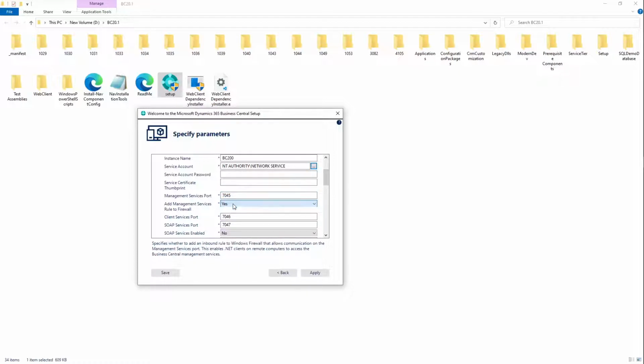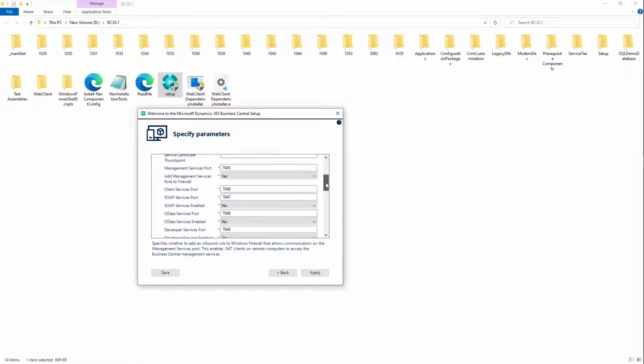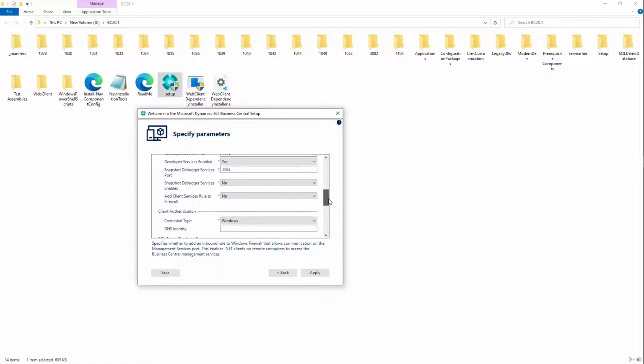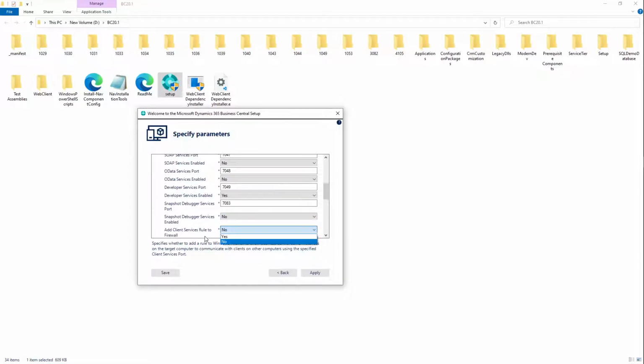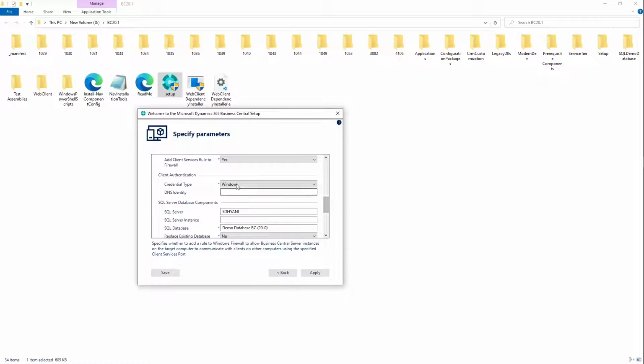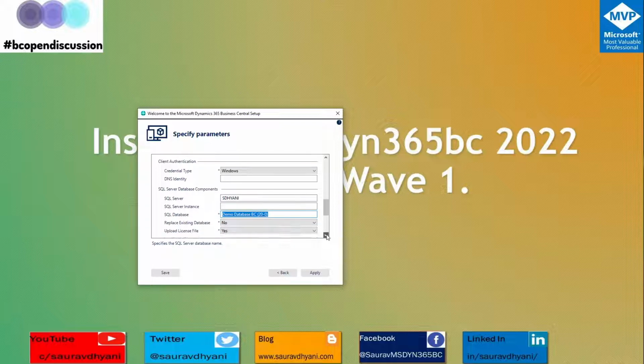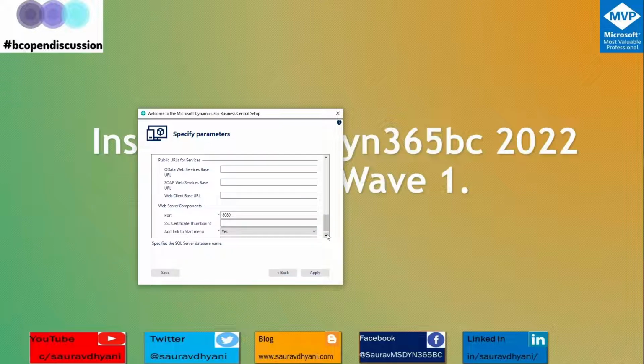I'll allow it to run through the firewall if required, and then I will add the client service port to the firewall. What kind of credentials are you using? I'll be using Windows, so that remains as it is. Do you have SQL Server installed? And if you have a named instance of SQL Server, then you need to specify the SQL Server instance name, and then this will be the database name that gets created. And that's it. The rest all remain the same.